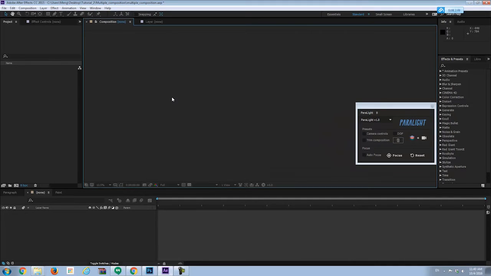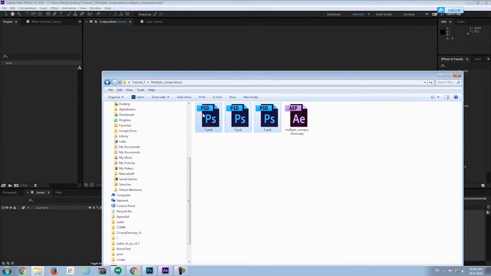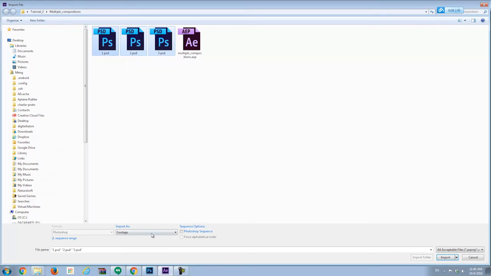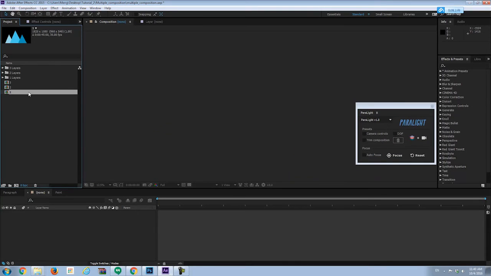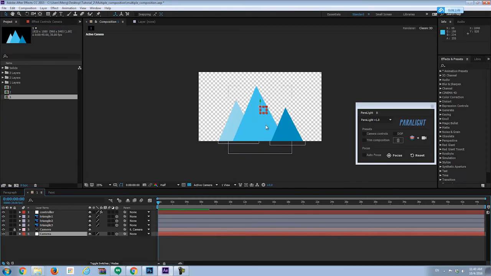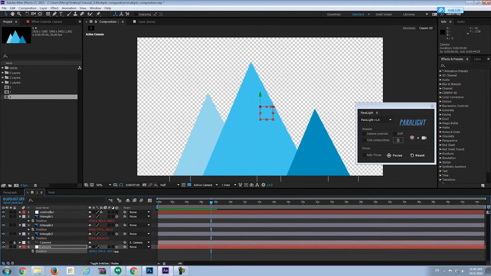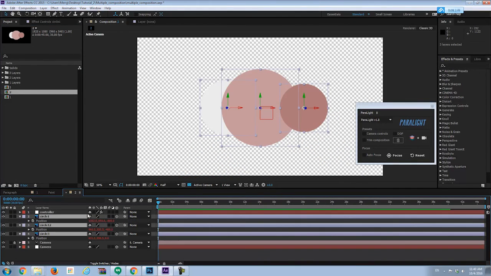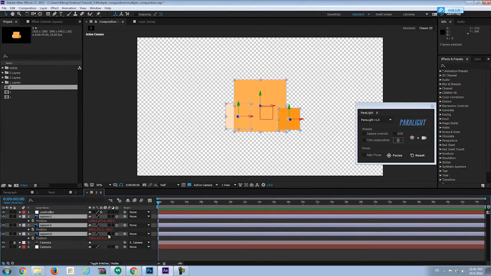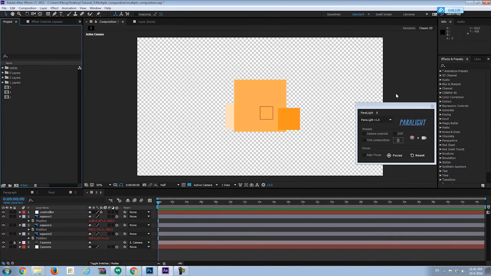Last trick I want to show you is a multiple composition setup. Here I got three layouts. I imported them into After Effects. And instead of making the parallax effects one by one, I want to set up three scenes at once. All I need to do is to select them together in the project panel and then hit the confirm button. You can see if I go into each composition, the layers are already linked to the expression and they are ready to go. This can save you a lot of time if you have many compositions that need parallax effect.